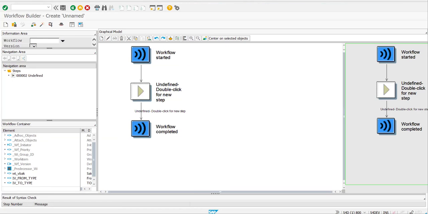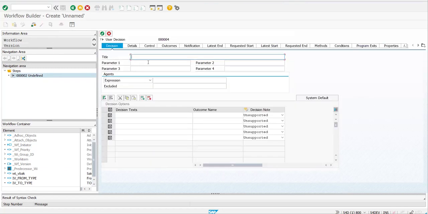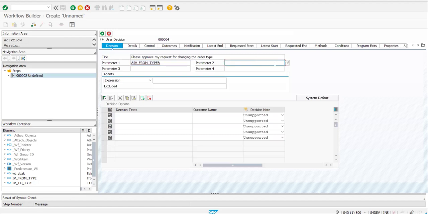So for this, let's first create a user decision here. I will just double click over here. You can see we will create a user decision. I will click here. I will say, please approve my request for changing the order type. I can also add the parameters here. I will click on this F4 button and I will select from here and click on F4.